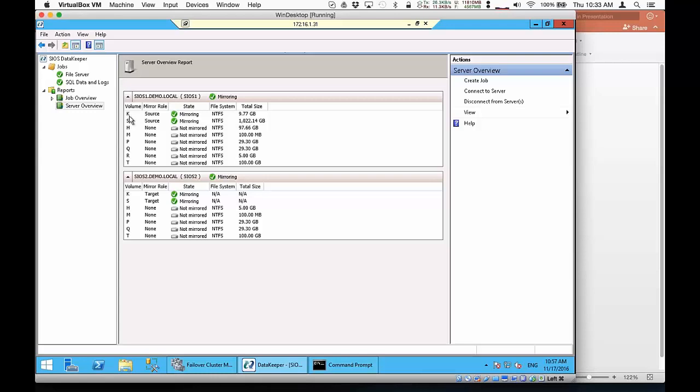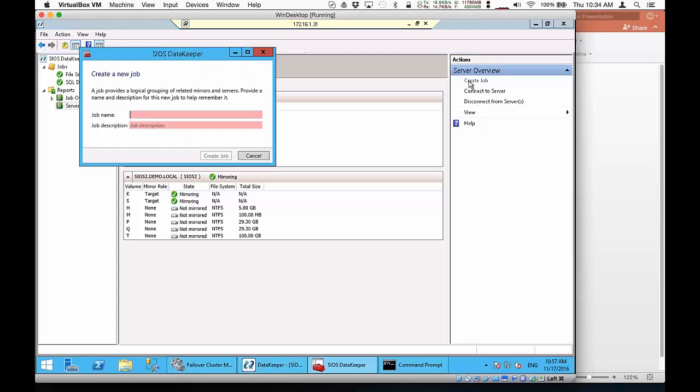So I've got mirrors for K and for S already. You can see what the role is, what the mirror state is. And I've got an extra drive letter here, R. We're going to create a new job and set up a new mirror and have that added into the cluster automatically. So to do this is quite simple.